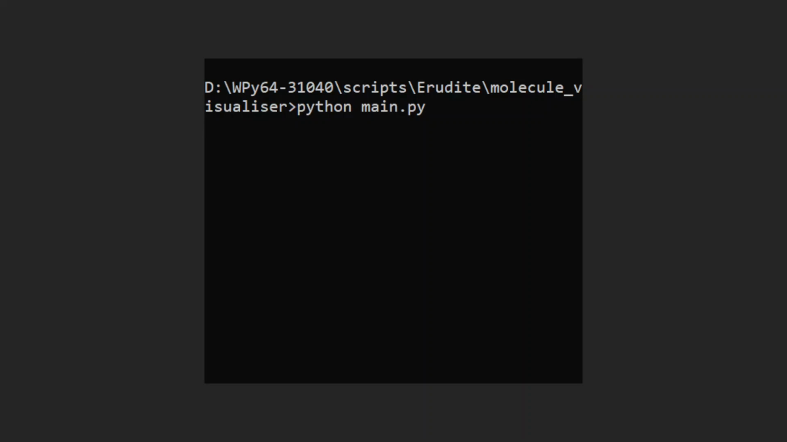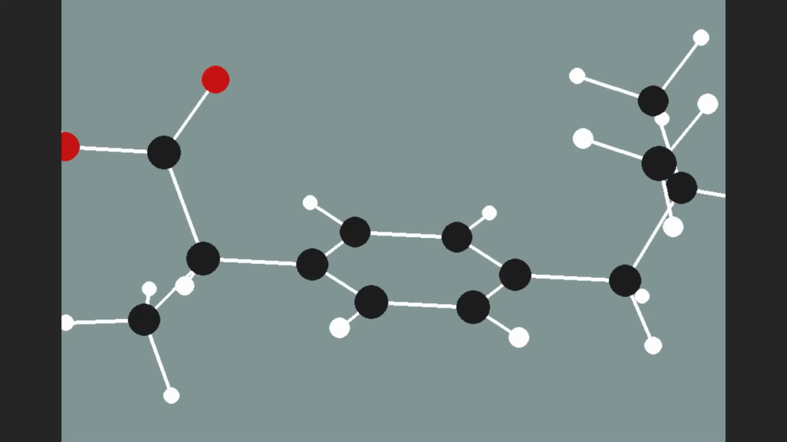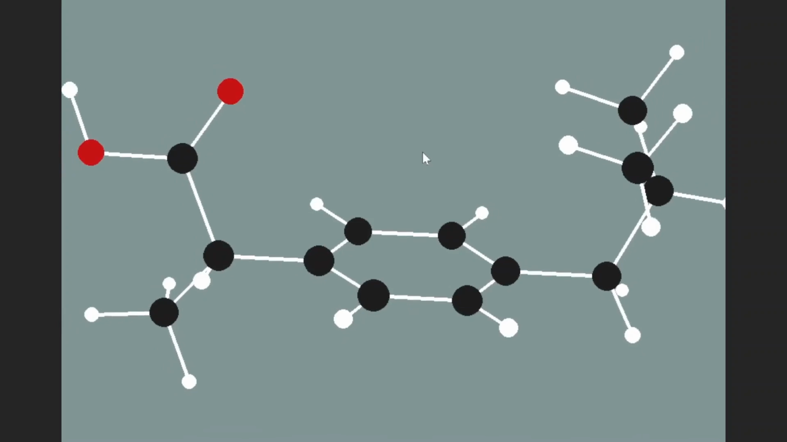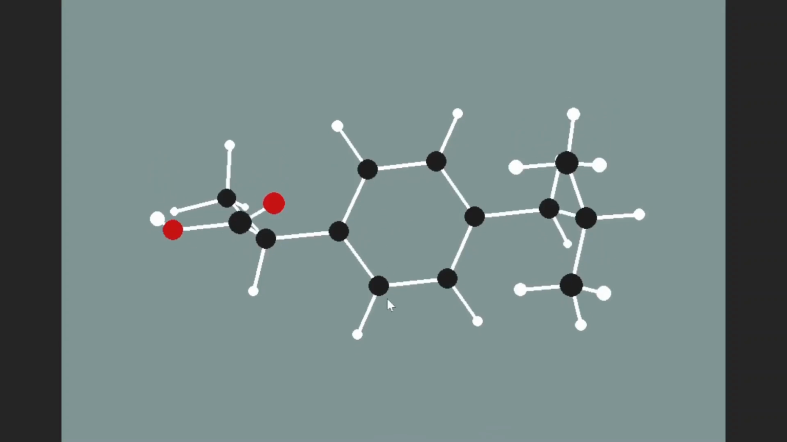Okay, so when you run the program, you get a prompt asking you to type the molecule name. So we can put in ibuprofen, and we didn't have that in our database, but PubChem does, so it's imported it and also updated our local database, and now you can see here's ibuprofen.